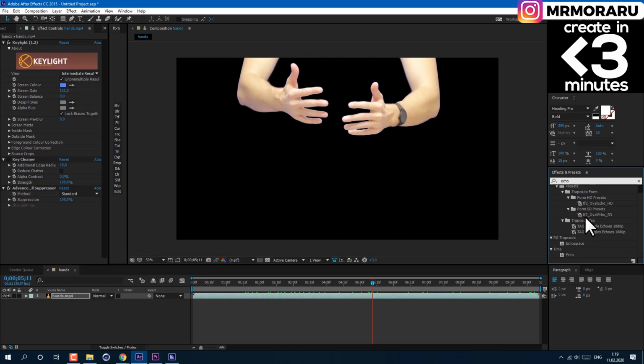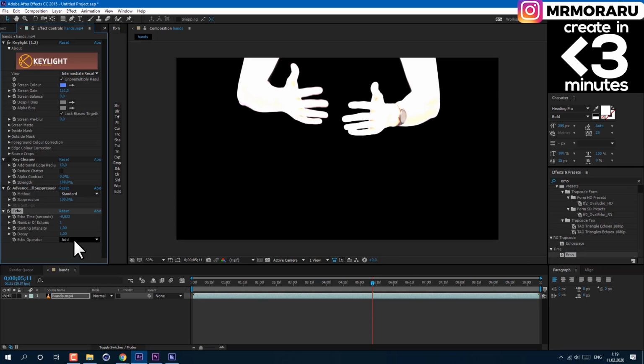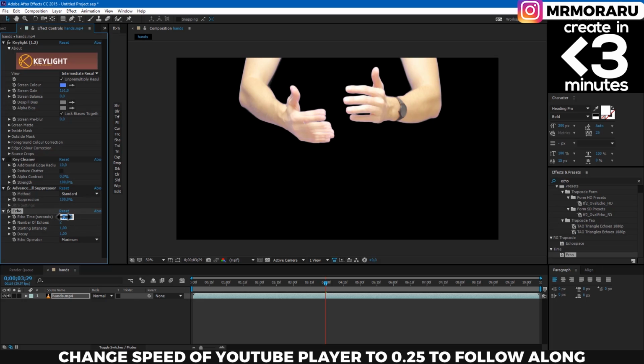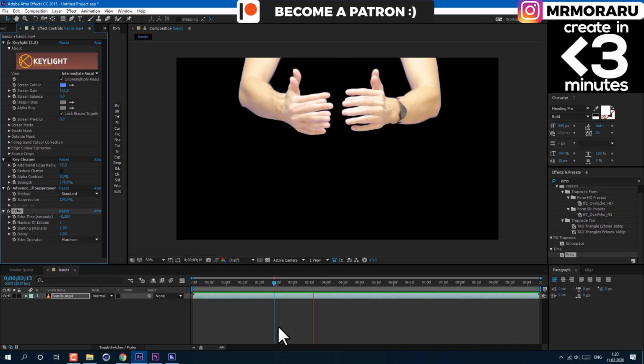Then let's apply echo effect. Change effect operator to maximum and set echo time to minus 0.283 seconds. Done! But not really, it's trash.